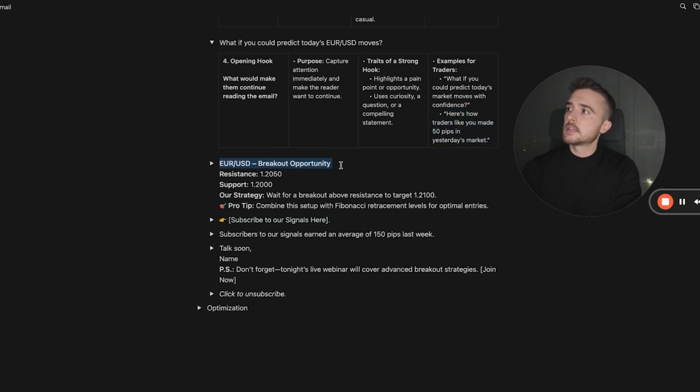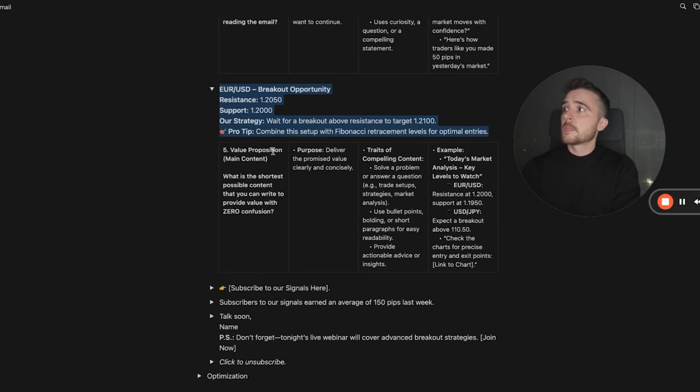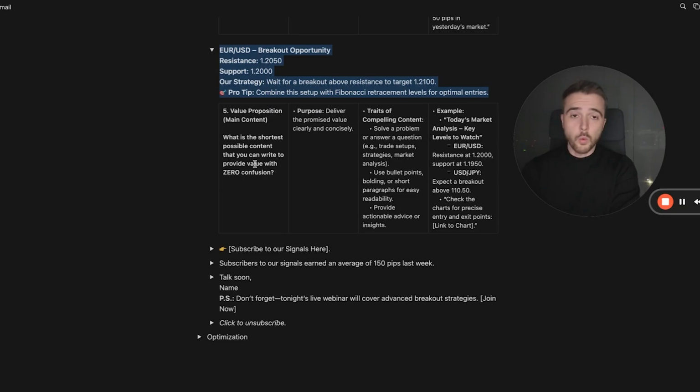And then the next thing is the body, the main part where you give them the value. Make sure that this part is as clear, as concise, and as understandable as possible. A good formula is to use as few words as possible to deliver the message in its full value.